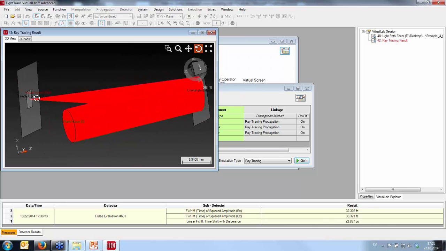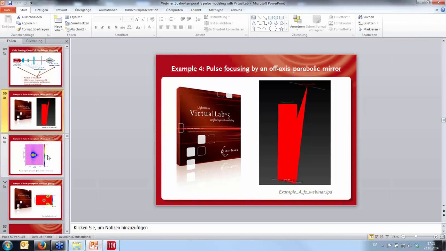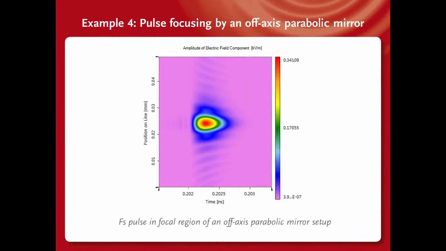to an off-axis position. Of course, you also could do this now fully electromagnetic for a femtosecond pulse, and if you do so, again, you see here the 2D evaluation of the pulse. So you have here on the x-axis the time, and the position line gives you again a cut through the beam along the x-axis. And then you see some diffraction effects in the outer region, and you also see in the inner region the spatio-temporal shape of the pulse.